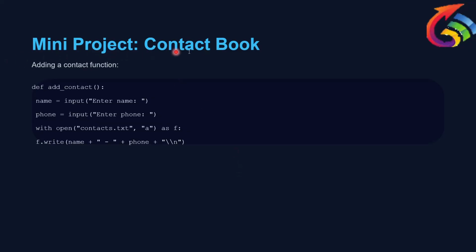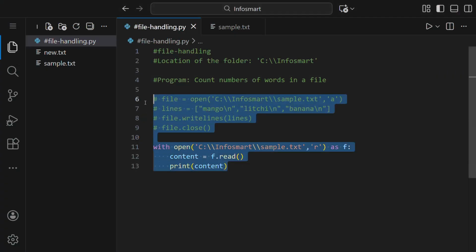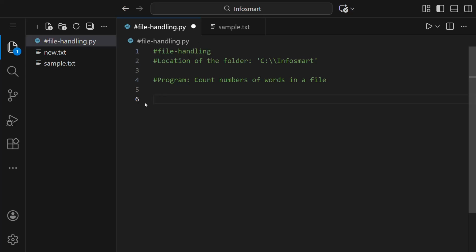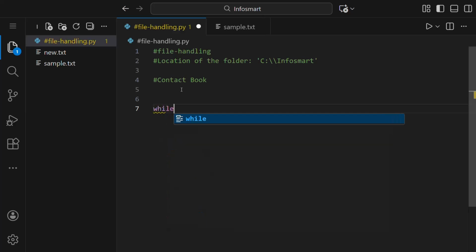Let us now make a mini project of a contact book. So we can remove all this, and our project will be to make a contact book. So it will be a very basic contact book, which includes adding contacts, viewing contacts, and exit. So first, we'll ask the user whether he has to add the contact, view it, or exit. So for that, what we can do is use the while loop, while True. That is, this loop can go again and again.